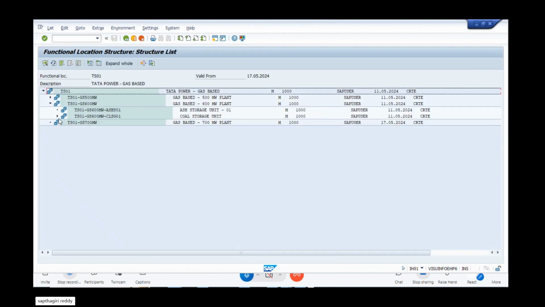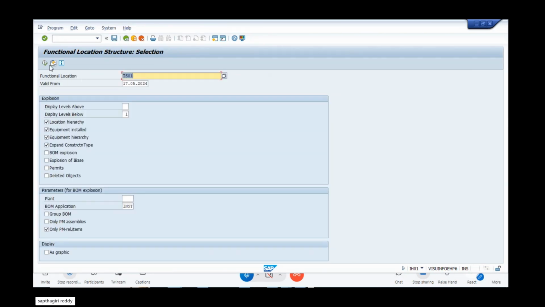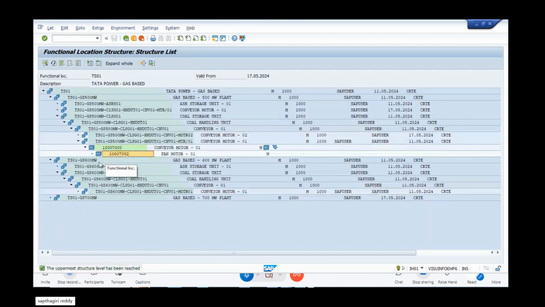Okay, now we'll go for this, this, this. Okay, now where is our equipment? Equipment installed. Okay, automatically it has come. How many levels below do you want to see? Understood? Is there any difference between these two things? As an equipment, this is also equipment, same thing I have created. Only thing I have changed is hierarchy. This doesn't come under this. This is directly coming under this.